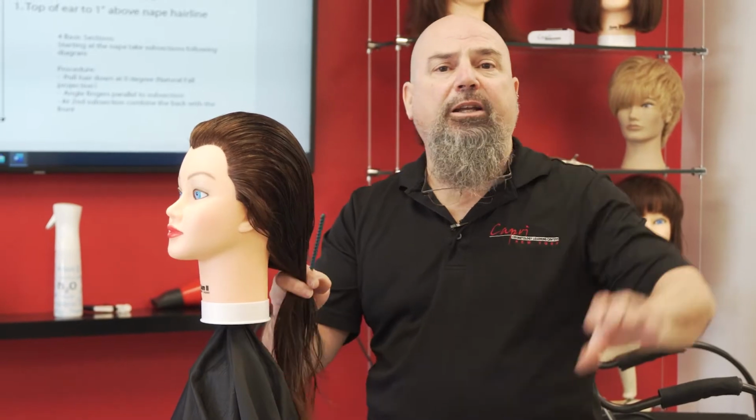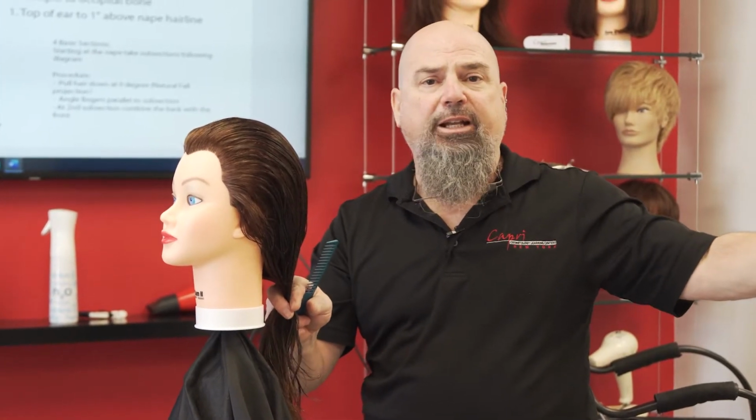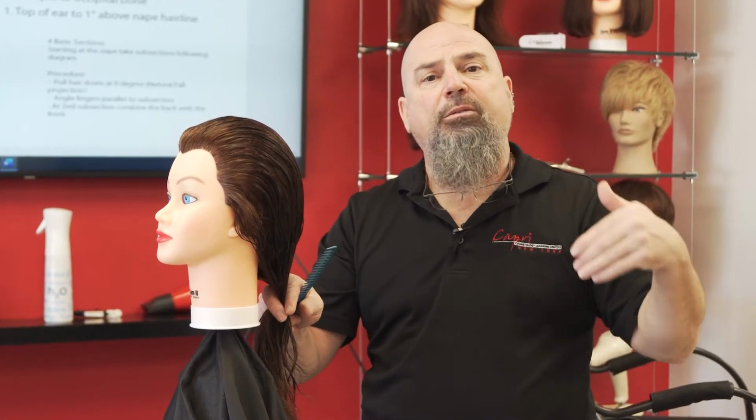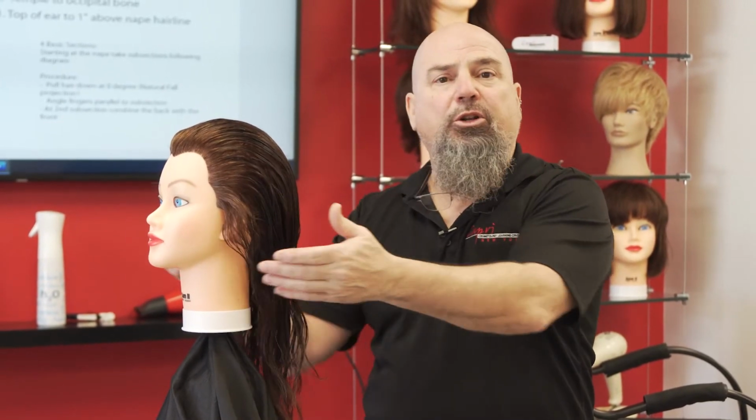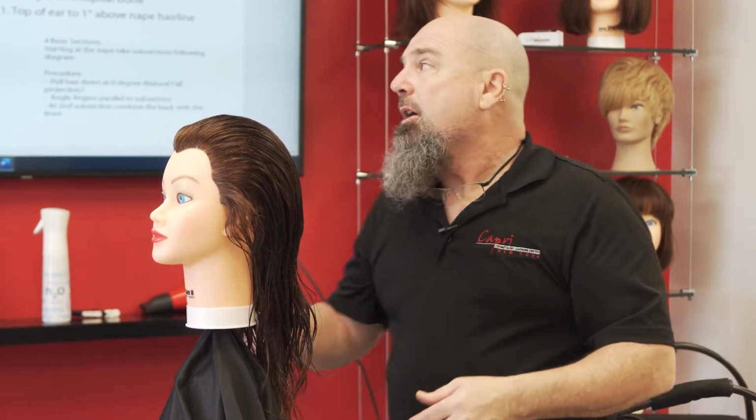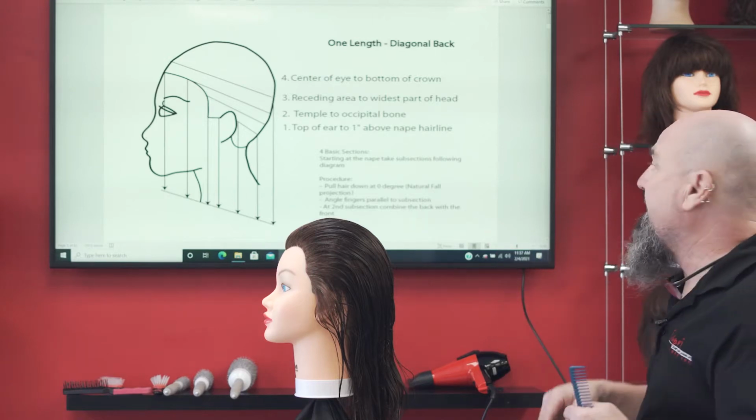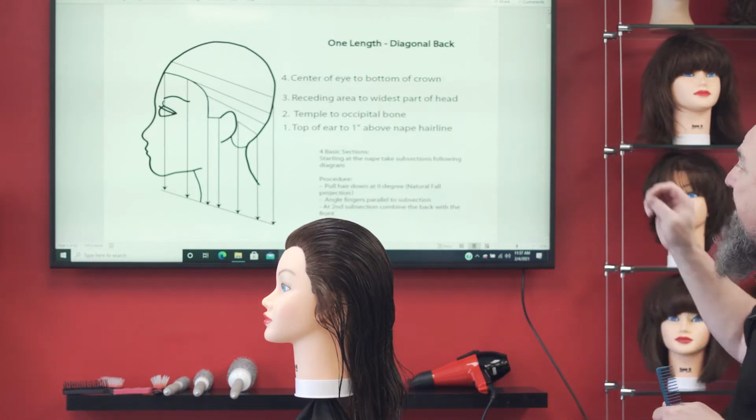So the previous haircuts that you did on mannequin A, the previous two haircuts, that mannequin A is going to get shorter and shorter, whereas in mannequin B, we're going to try and leave as much length as we possibly can based on the classic cuts that we're going to teach you here at Capri. Up on the board, you see the procedure or the subsections that we're going to be using.